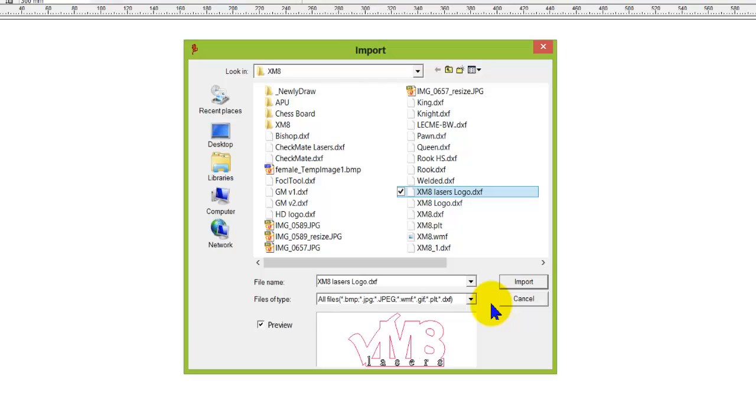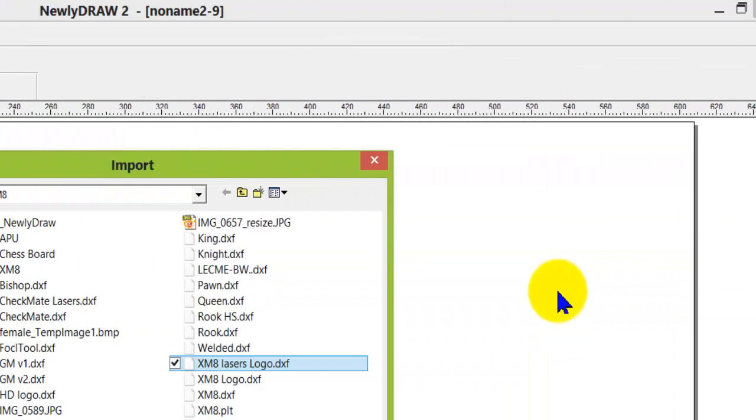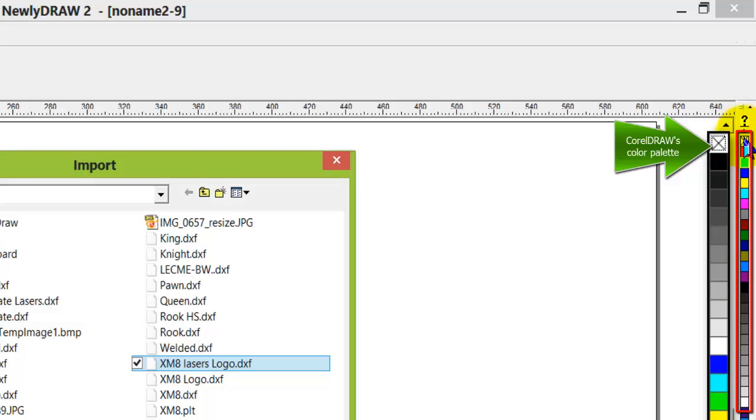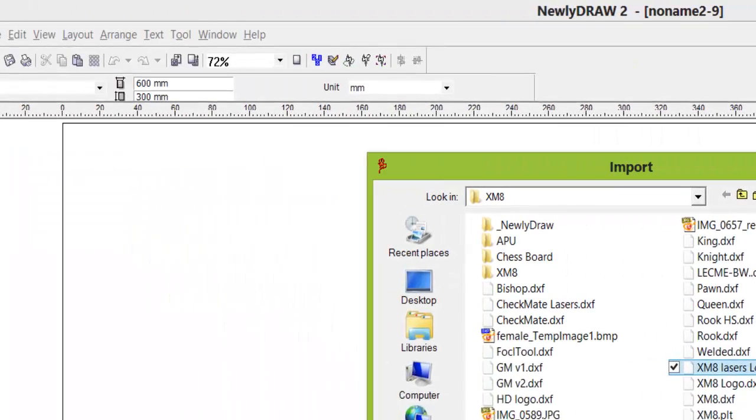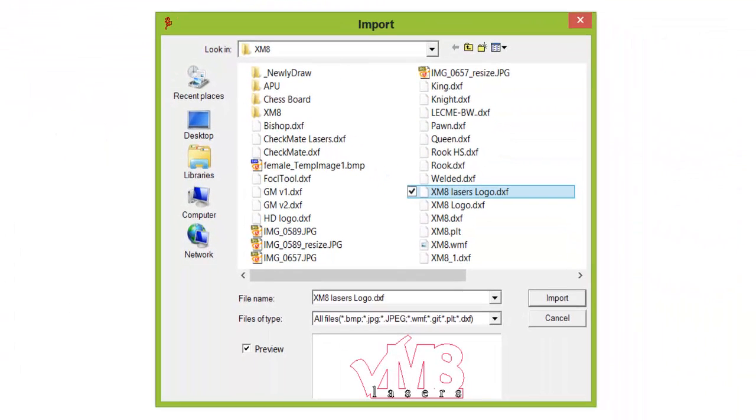And Corel just has a lot of tools and features that the program does an outstanding job of design, object creation, etc. You can do quite a bit in NewlyDRAW, and as you look at the interface of CorelDRAW versus NewlyDRAW, it has a similar Corel-like toolbar, a similar Corel-like color palette. The status bar is similar, and even the dynamic bar is similar. So there's a lot of things that this NewlyDRAW version 2 is very similar to CorelDRAW, so the learning curve is minimized because of that fact.